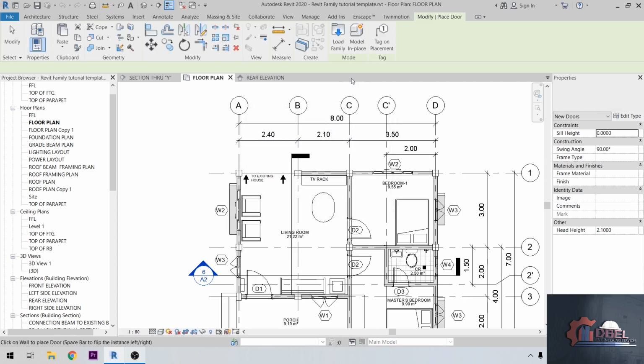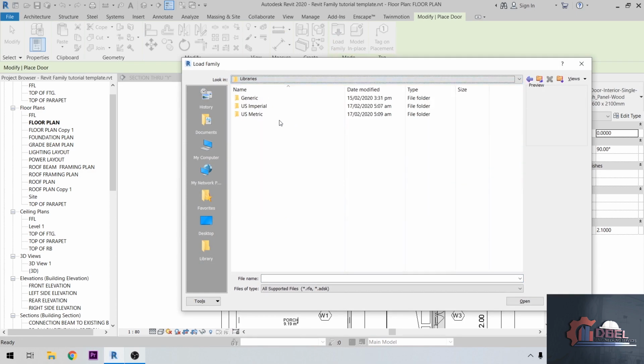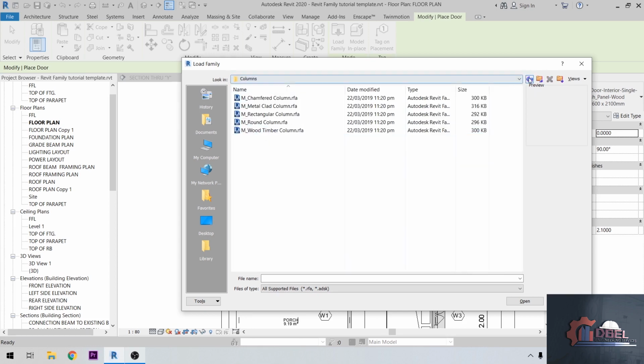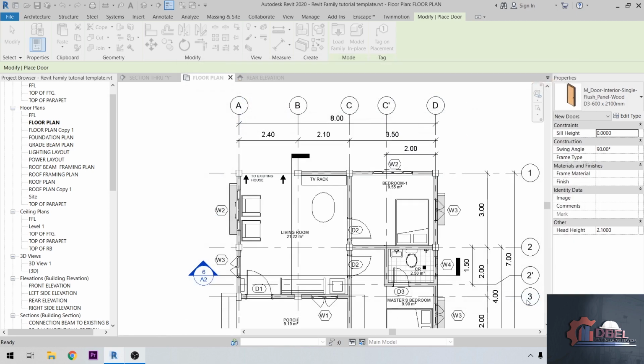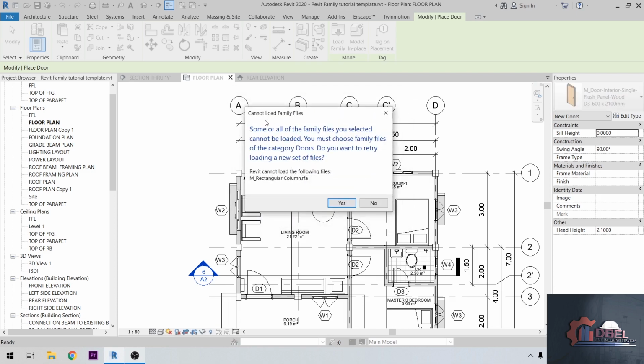Another example of an error in loading the family: here, go to the libraries and go to metric. You choose the columns here, so instead of doors, you choose the columns. If you want to load a column here, then click OK. It will not be loaded. Then let's say override existing. Oh, so here it cannot load the family file. So it gives an error in loading the family.